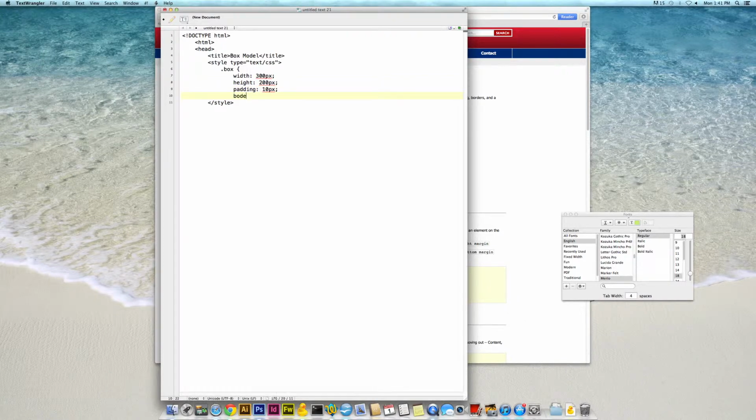Border, we'll set to 1 px, solid, and dark gray. So we did multiple declarations inside that border. What we're going to get is a solid 1 pixel line that's dark gray. The next thing we're going to do is our margin. And we'll set our margin to 15 px. Go ahead and close that. We'll close our style. We've already got our style closed.